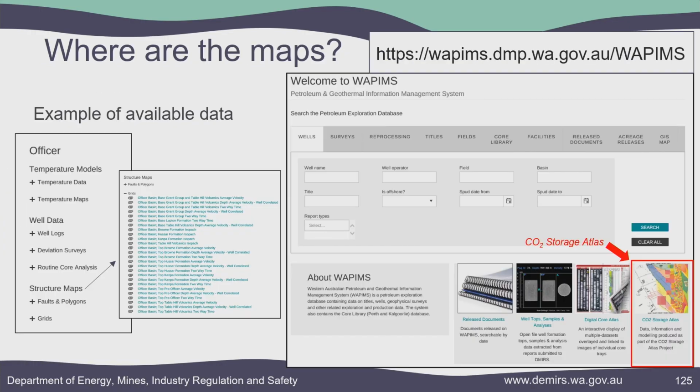And finally, I think this is just a repetition of Deirdre's slide, and this is where you can find the maps. If you click on the plus sign over to the left-hand side on one of the data sets, it will get blown up, and you can see in the green, you can actually download the maps that we've made available. Thank you.